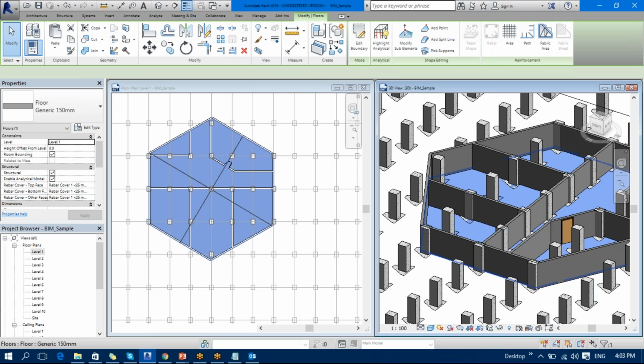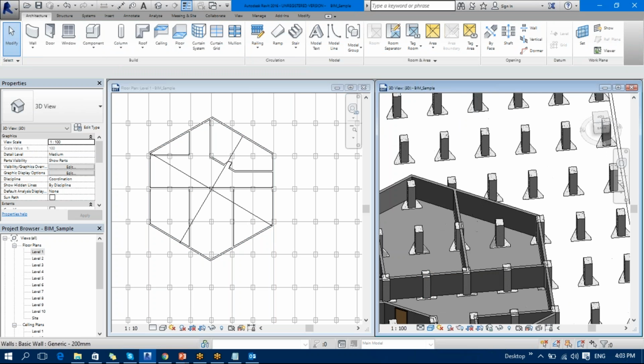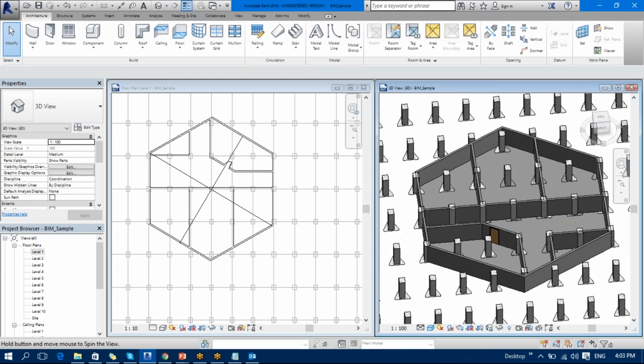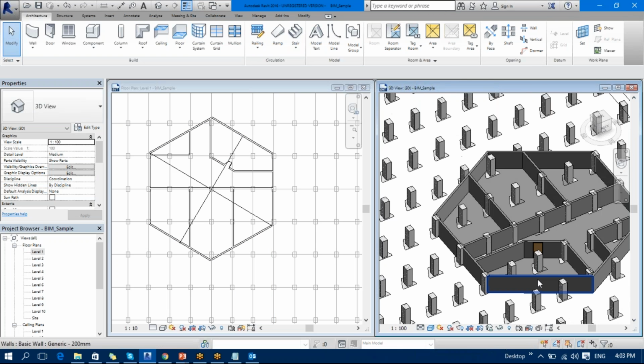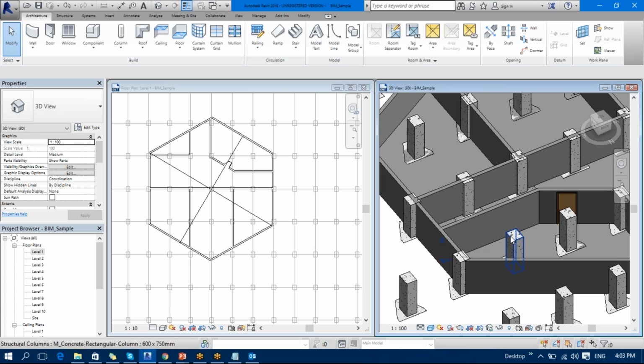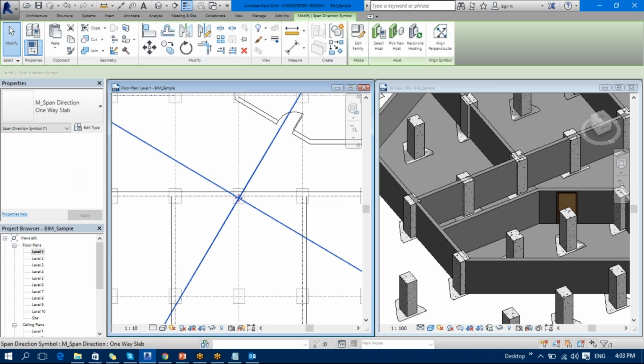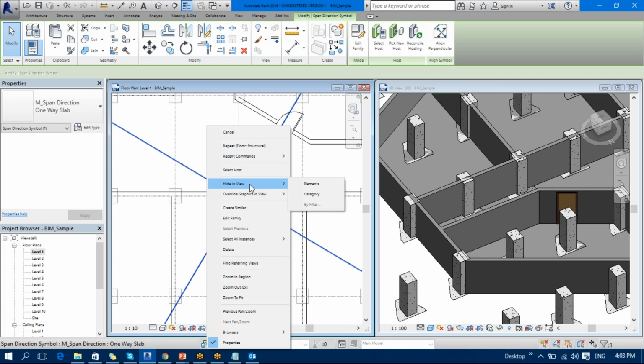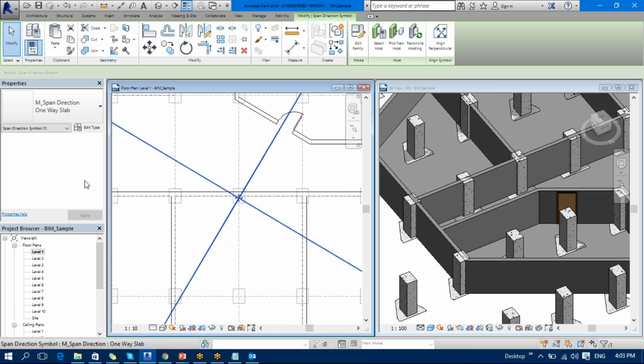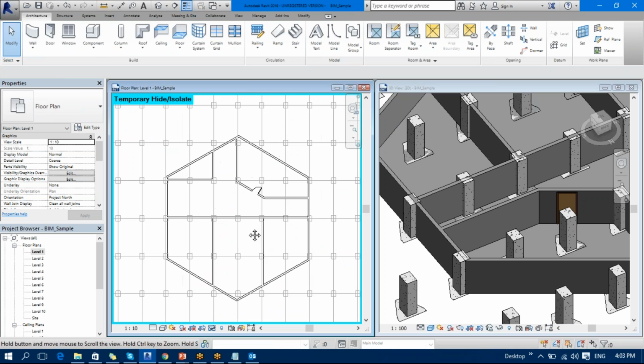When you select, you see this floor is created. Now in this floor inside, if I want to put anything up, you can hide in view by elements. This is one way of hiding it, and another way of hiding is by this temporary hide and isolate. You say I hide a category or hide element. So if I say hide element, it will hide.